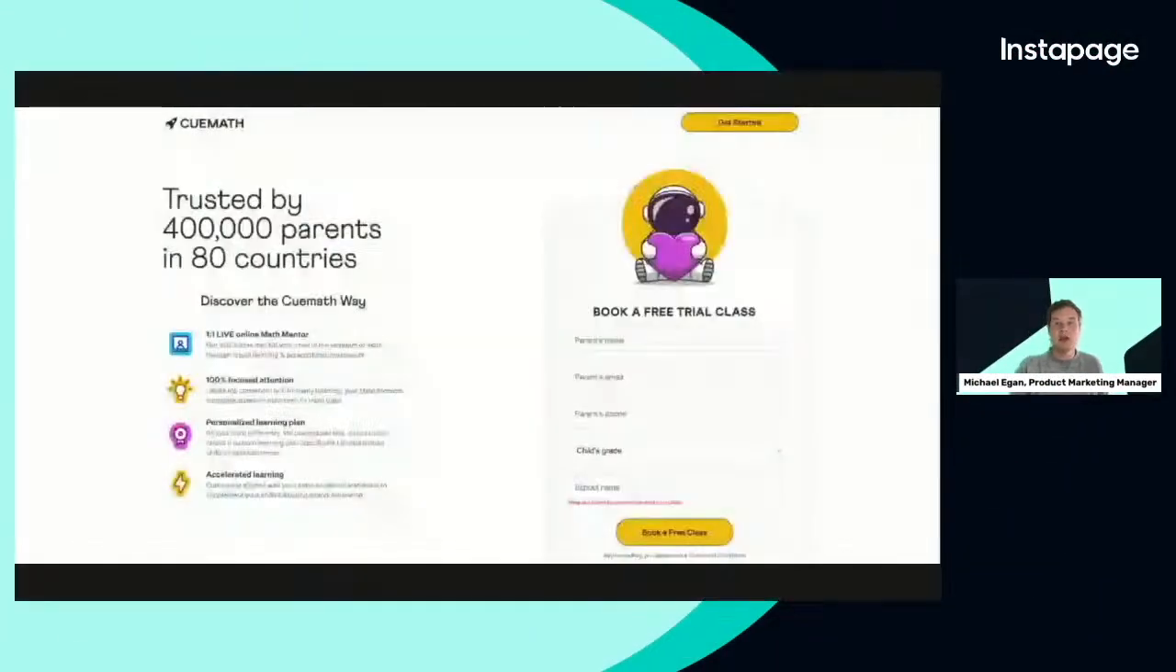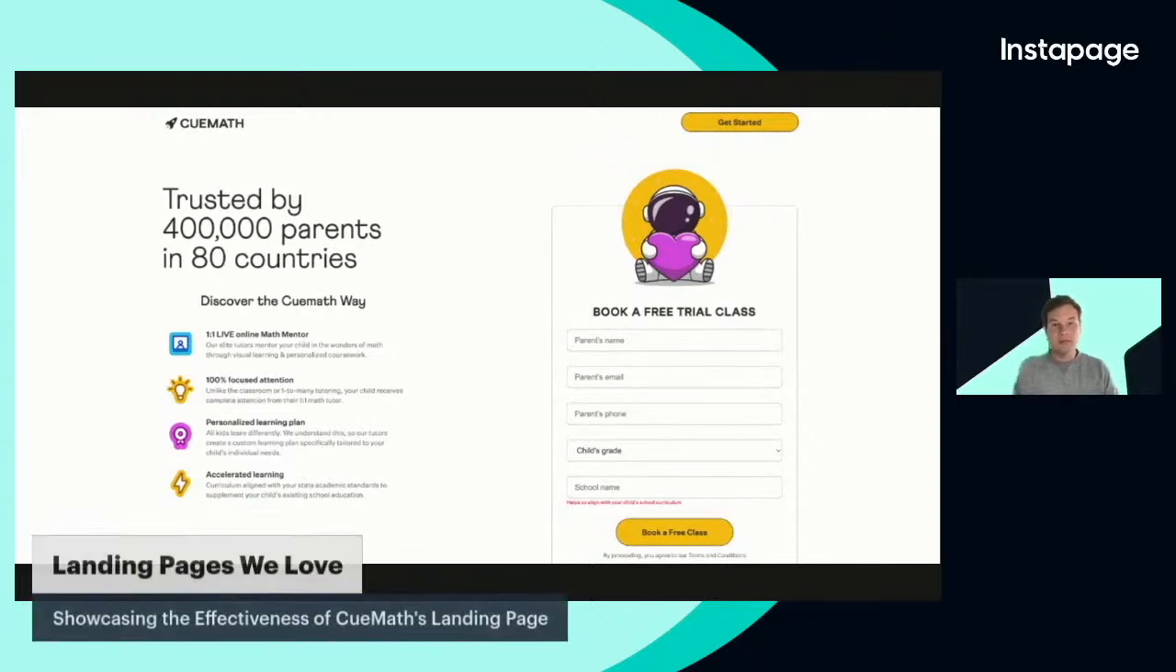And today I want to look at a landing page from the education company CueMath. CueMath is a company that offers interactive and personalized tutoring for students, specifically on math subjects. And the page that we're looking at today is for a free trial sign up. So a parent will fill this out, linked here from a Facebook ad, and then we'll sign up their young one for a personalized training session or tutoring session to see if it's right for them.